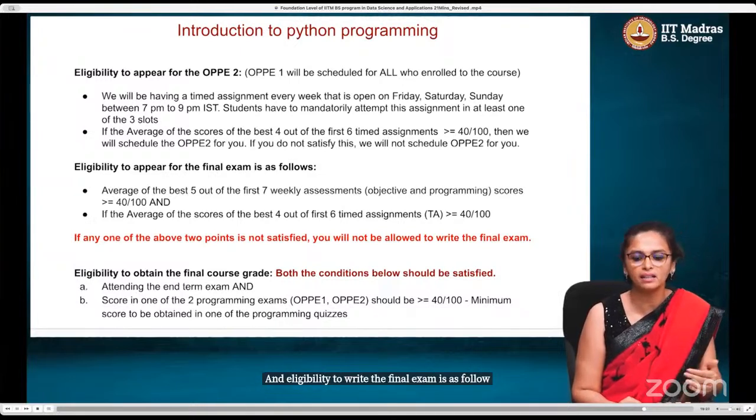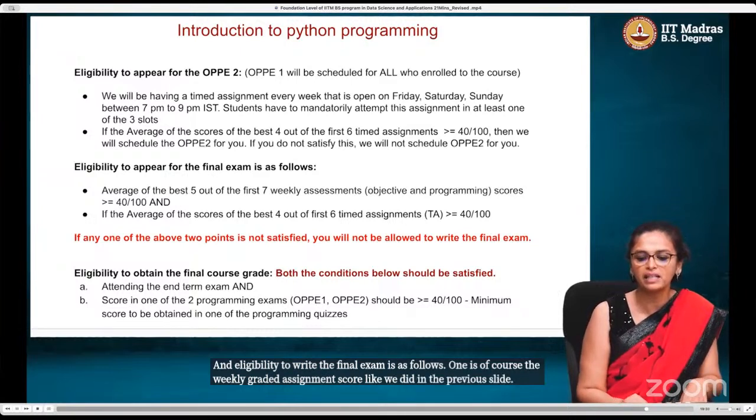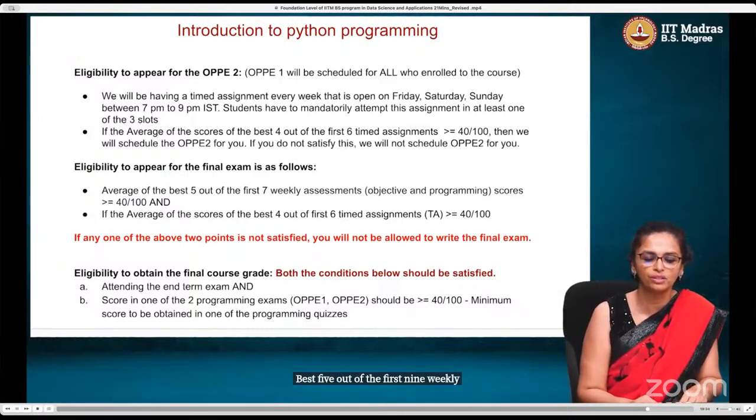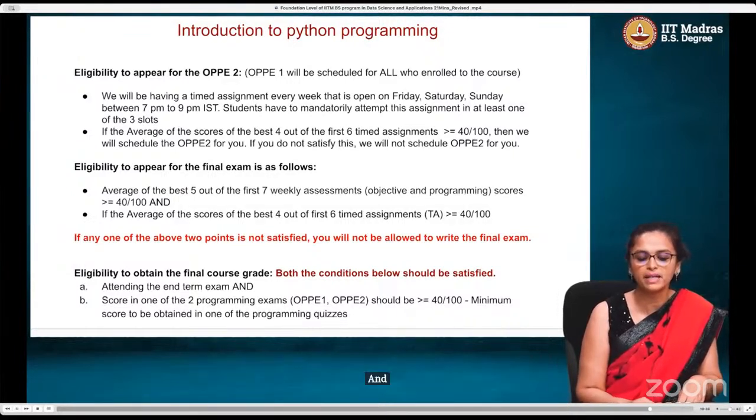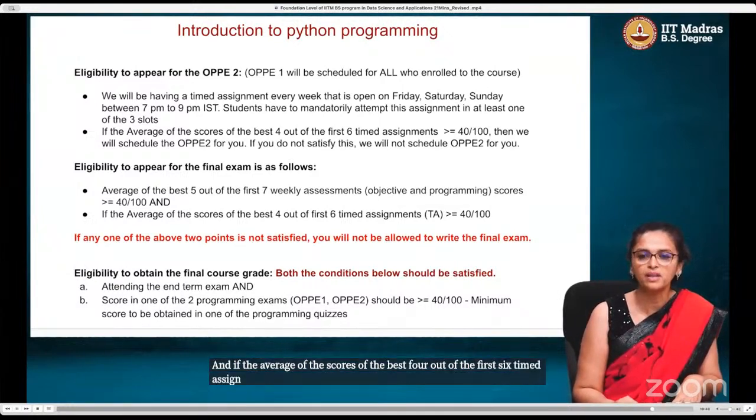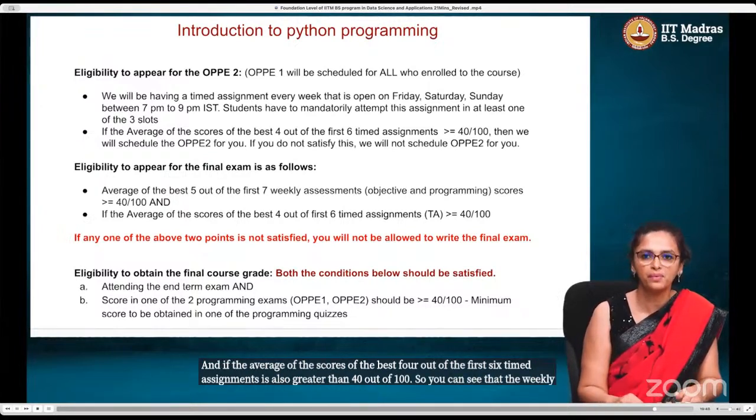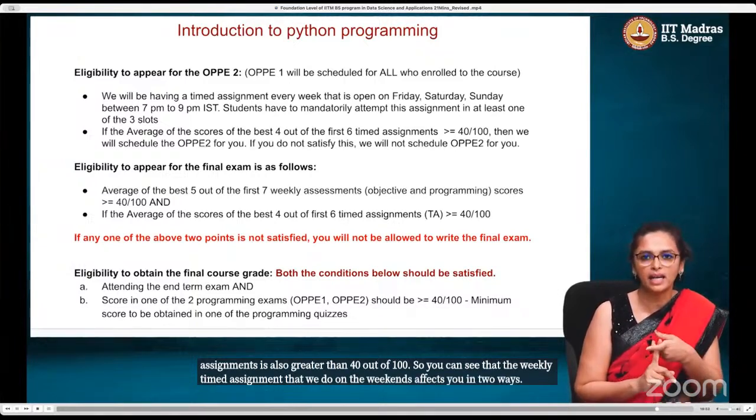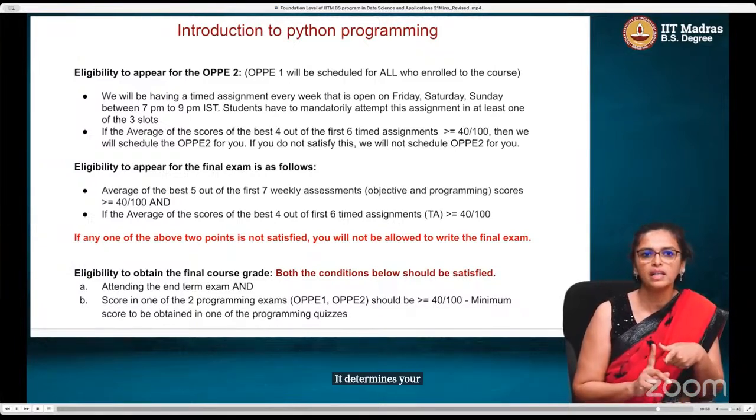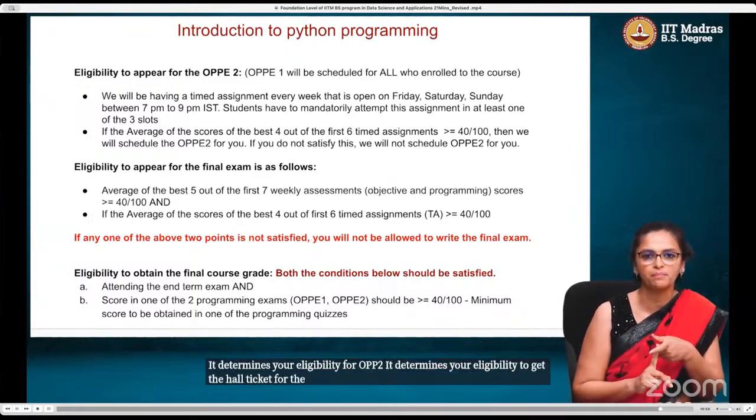One is of course the weekly graded assignment score, like we did in the previous slide. The best 5 out of the first 9 weekly assignment scores should be greater than or equal to 40 out of 100. And the average of the scores of the best 4 out of the first 6 timed assignments should also be greater than or equal to 40 out of 100. So, you can see that the weekly timed assignment that we do on the weekends affects you in 2 ways. It determines your eligibility for OPPE2. It determines your eligibility to get the hall ticket for the final exam.